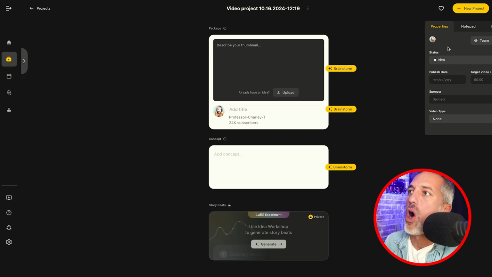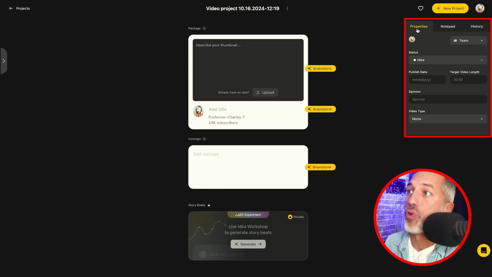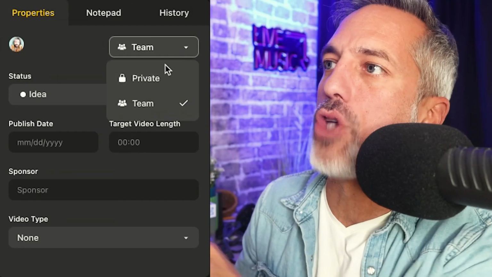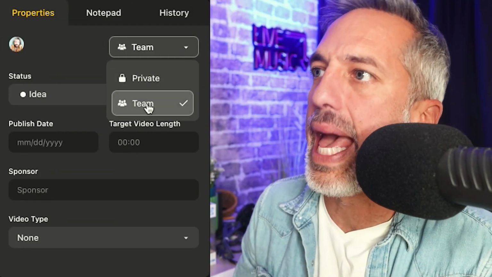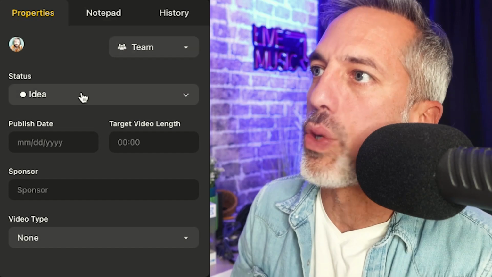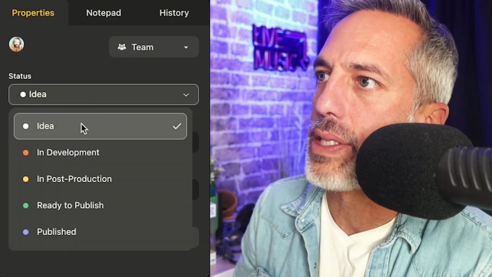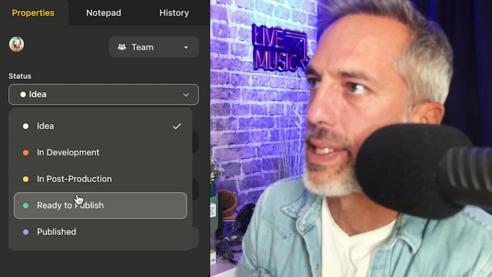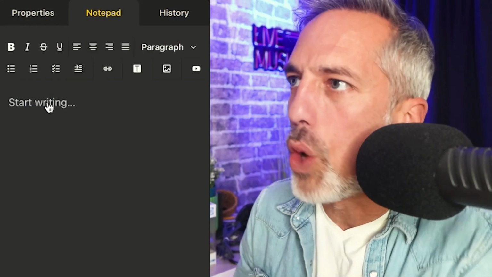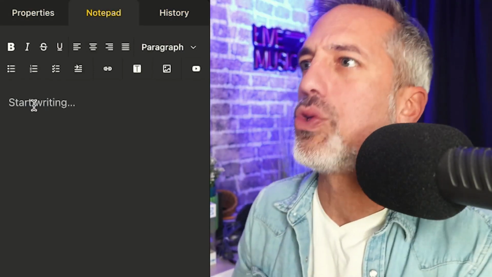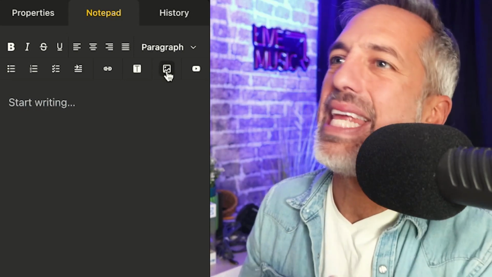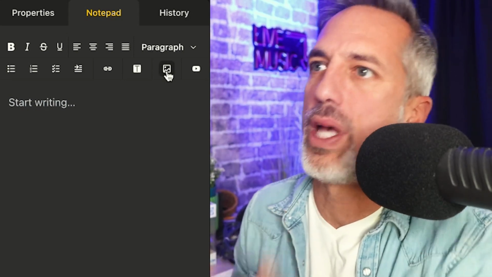On the right-hand side, you can see we've got properties where you can set the privacy. And yes, on Spotter's account, you can have up to 3 team members working in one workspace. So you can build out your ideas alone and you can share them with the team. You can also set the status of your ideas in terms of where they are in the process. Over here, you'll see your history. But my favorite tool is the notepad, where I can leave notes, drop links, even add images as I need to help tell the story.